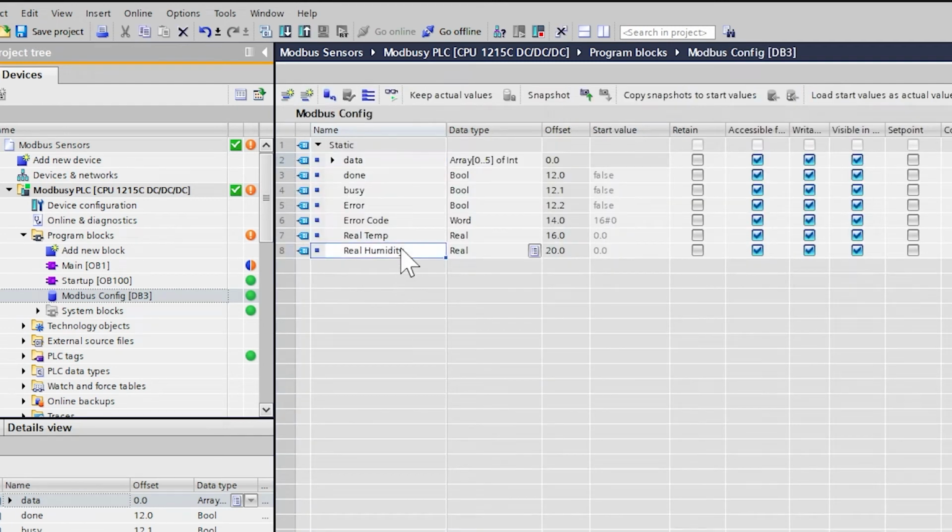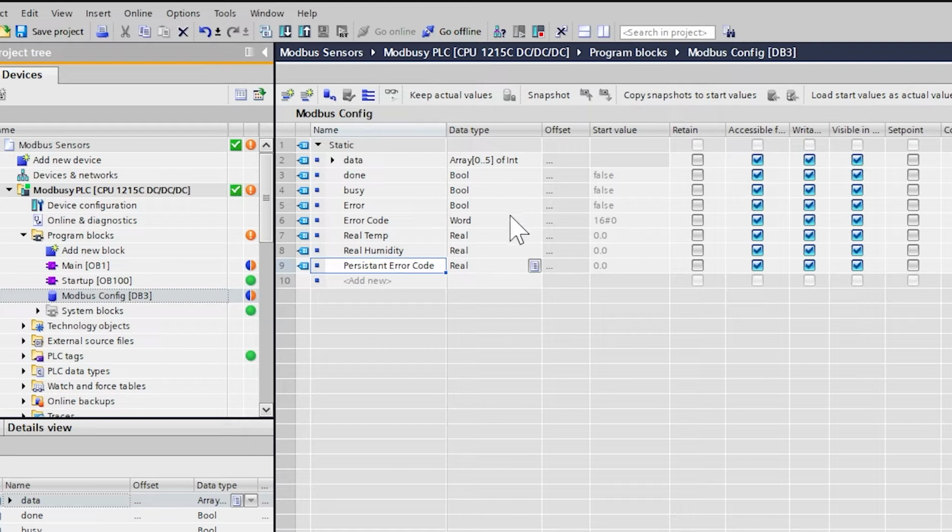So I'm going to create a new thing here. It's going to be the same as this, but I'm going to call it persistent error. Is that how you spell persistent? I'm not sure. We'll roll with it. Persistent error code. And that is going to be the same as this guy, so it's going to be a word. And we're going to start it off just as empty.